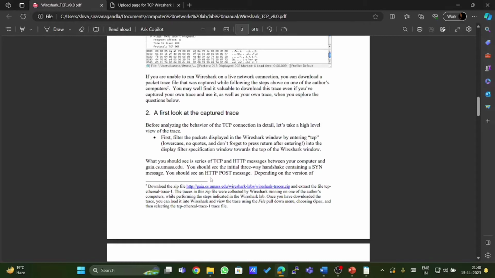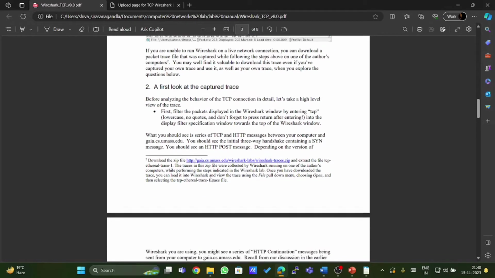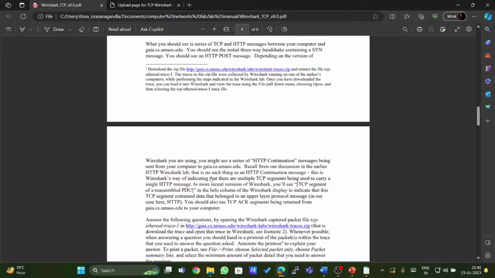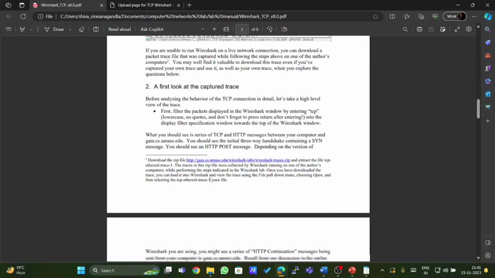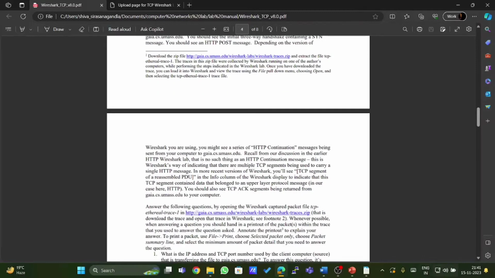Now we are going to the second step. We look at the captured trace. So what is the packet? In this packet, which is captured by TCP, there is what is called an HTTP post. All the other information which we are going to see is held or posted in the HTTP post. It can be observed here.